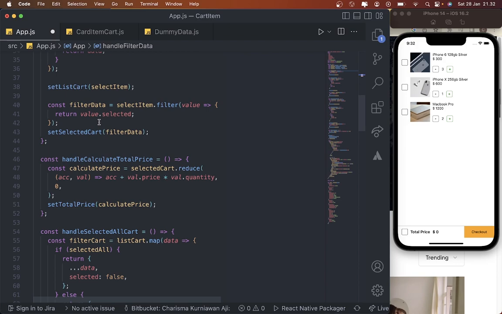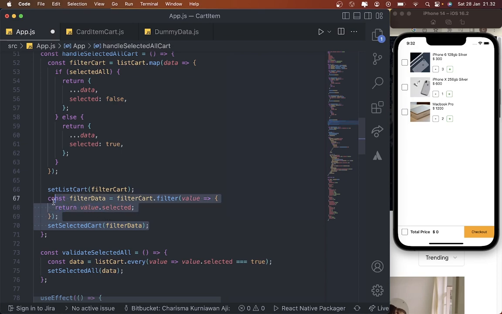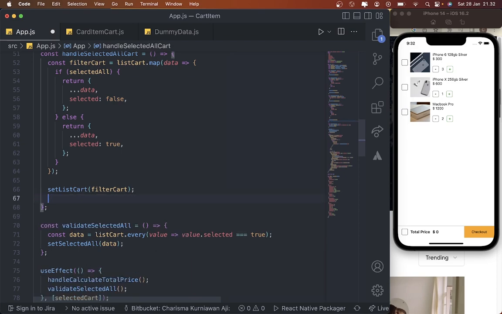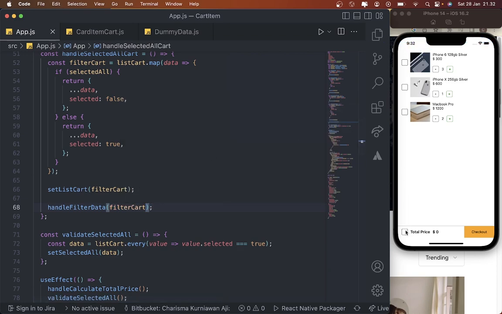So we're gonna copy this into select item, and then we're gonna copy this into filter card. We're gonna test it's working fine. As you can see here, if I check all of this, the checklist all on the footer will get checked.